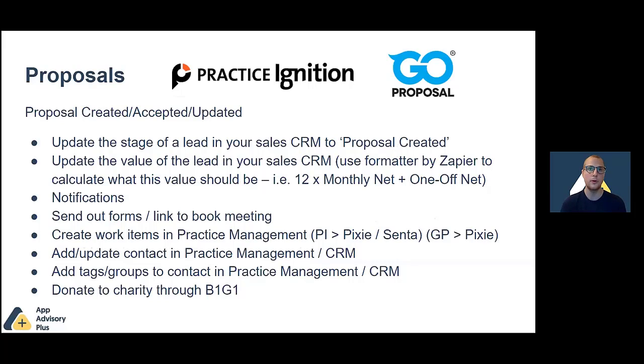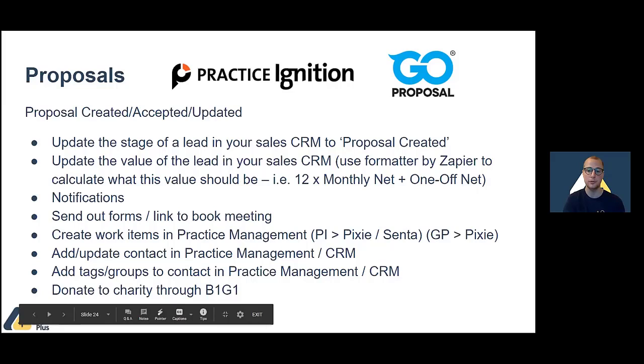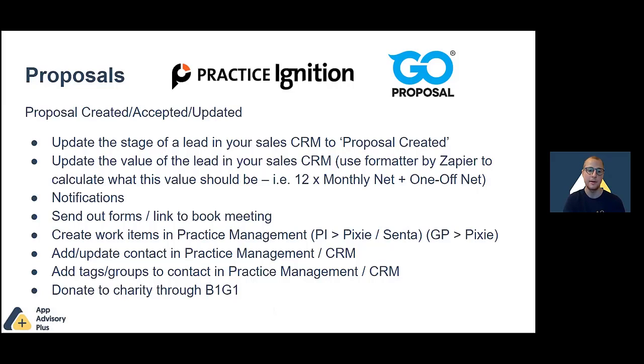So a few questions I think around Go Proposal already. Go Proposal and Practice Ignition both have Zapier integrations. The Go Proposal one is kind of a trigger only one, so you can't actually put data into Zapier using Go Proposal, but you can take data out of it. And with Practice Ignition, again, take data out of it. You can also add contact data into Practice Ignition.